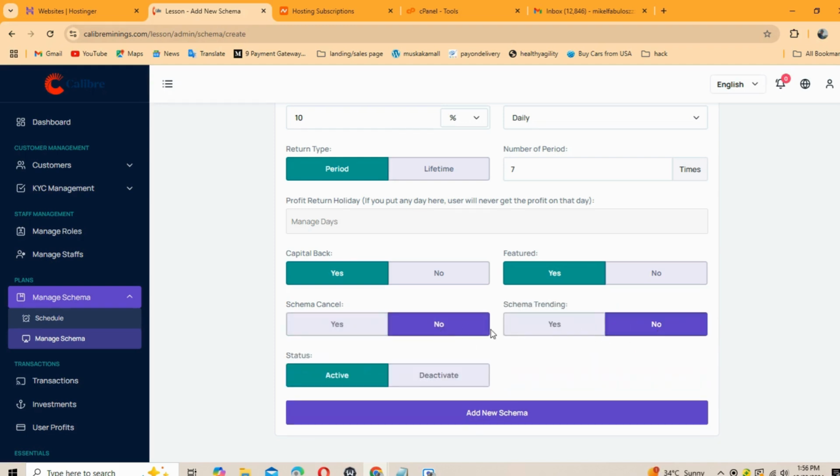Investment trending, I want it to be yes, trending, so that it can appear. And people would always see it, then active, yeah. Then add schema. Once you click on add schema, then it should be visible for your investors or your clients to actually see and select as an option to invest with.